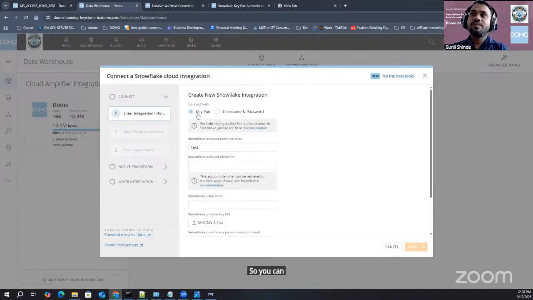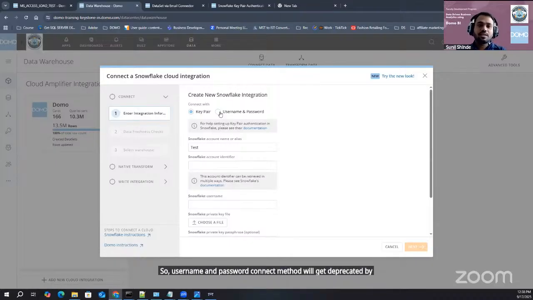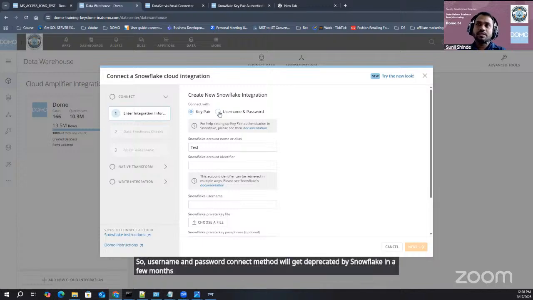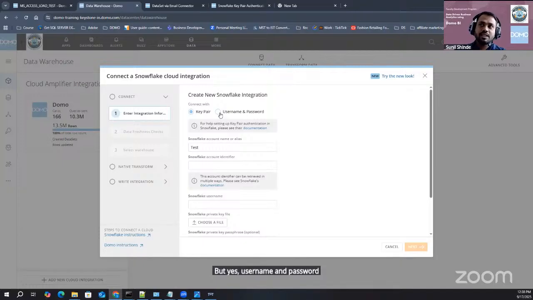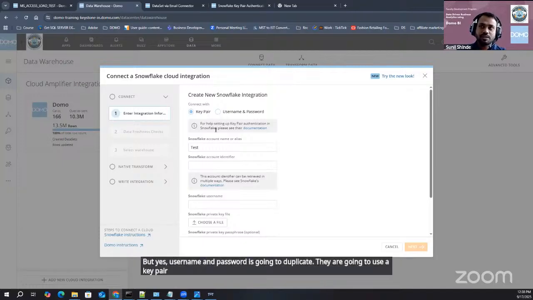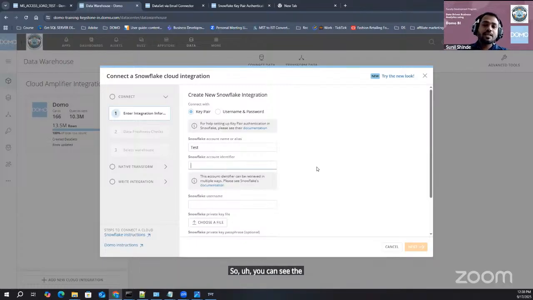So you can see it is using key pair and username and password connect methods. The username and password connect method will get deprecated by Snowflake in a few months or a few days. I don't know the exact date, but yes, username and password is going to be deprecated. They are going to use the key pair authentication method. So you can see the account identifier. If you know Snowflake, then you know the account identifier. We need to add the account identifier here.